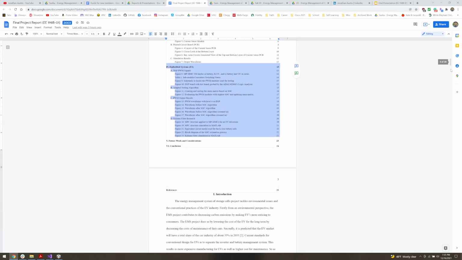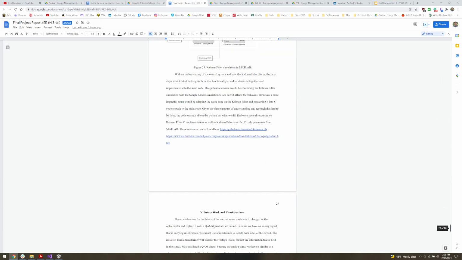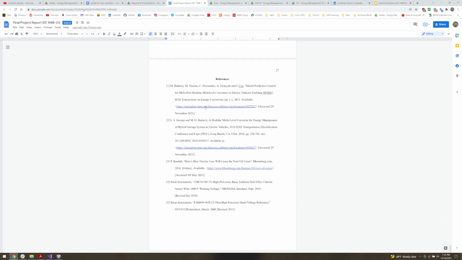But yeah, these are the references at the bottom that I mentioned before with Bodaway's papers. Like I said, it's definitely a good idea to try to understand these, at least at a high level, so that we have good enough context going into the project.